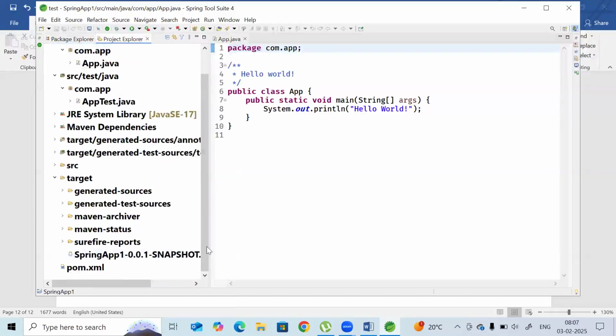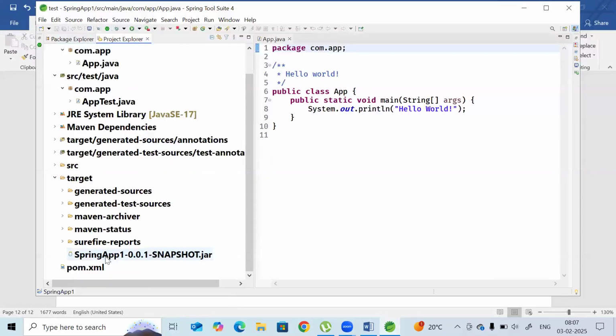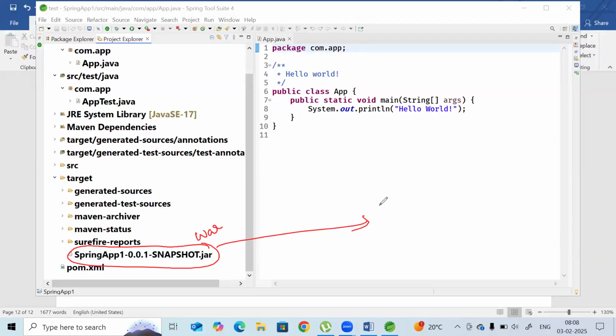In the target folder, you can see there is one jar file created. What's the name of the jar file created? Spring App 1, the project name, with the version 0.0.1-SNAPSHOT.jar. A jar file is created here. If it is a web application, then a WAR file is created. Next, this jar file, or WAR file, we are going to deploy onto the servers.